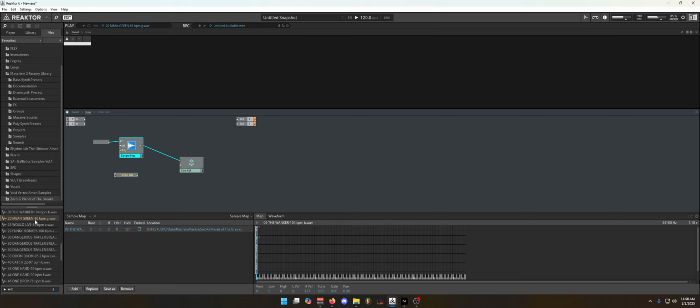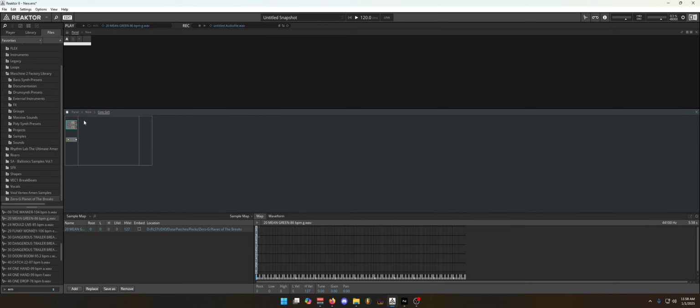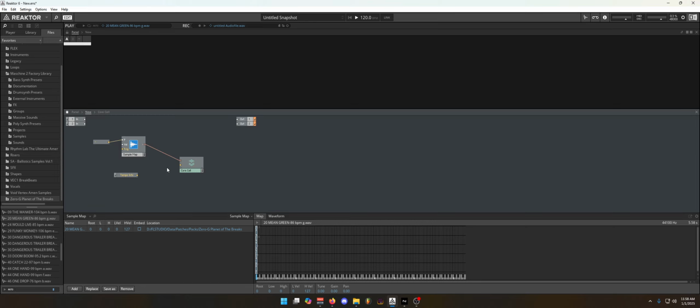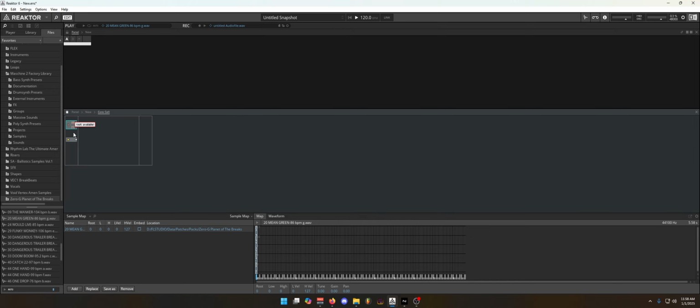So I'm loading a sample map, finding some loop. So I'm using a sample map, loading it into the core. Then I'm going to take my tempo info and I'm going to put it into core as well. And I guess I can call this TI for tempo info.